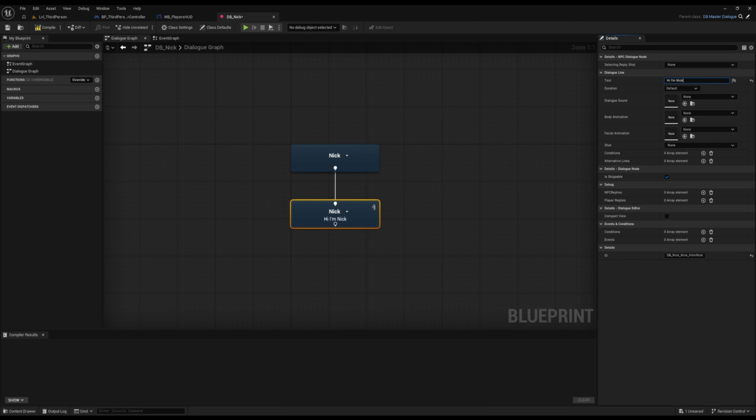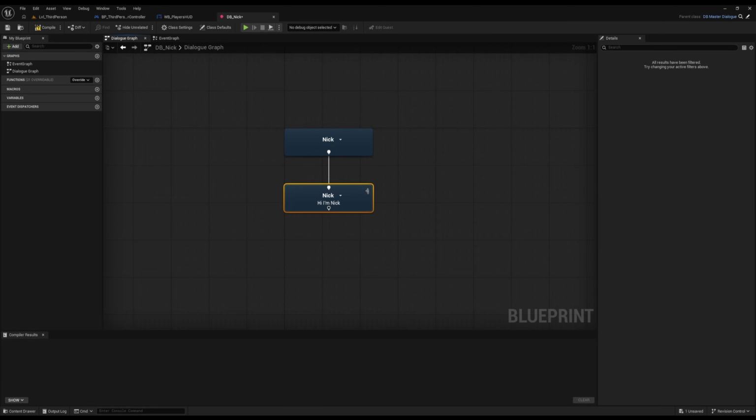And then we've got a bunch of settings on each individual node where we can change how long it lasts. So you can set it to infinite, specific times, or based on a sequence. You can set sounds, animations, a specific camera shot, and there's a bunch more that we'll cover later. But for now, let's just add some more dialogue.